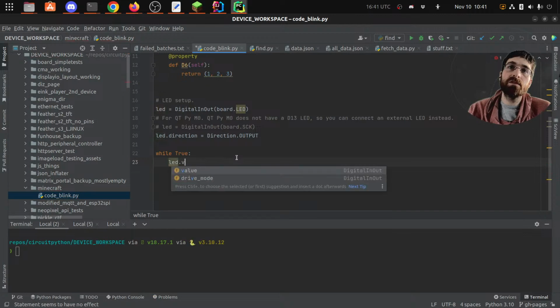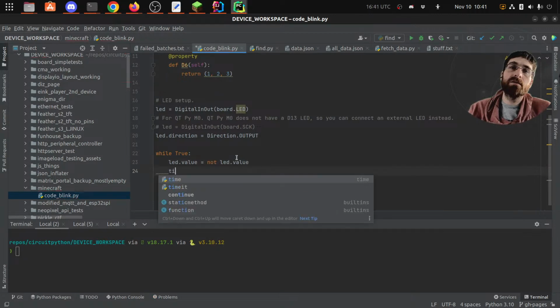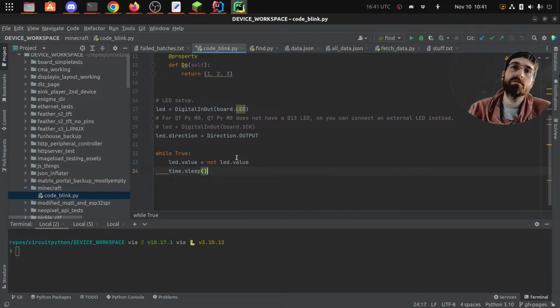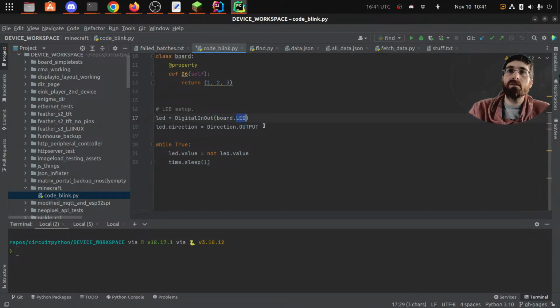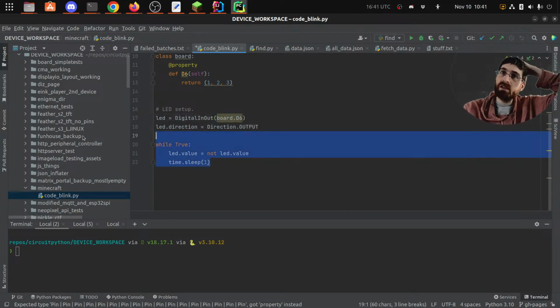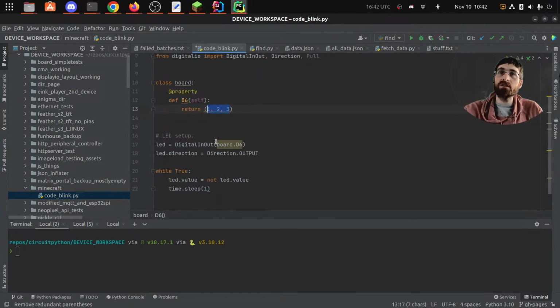Just say led.value equals not. Okay, so if everything actually works, how I'm imagining is you would run code like this and it would cause your virtual pin inside the game to blink. Your virtual pin inside the game would be located at this location.